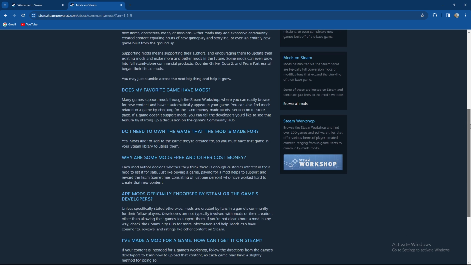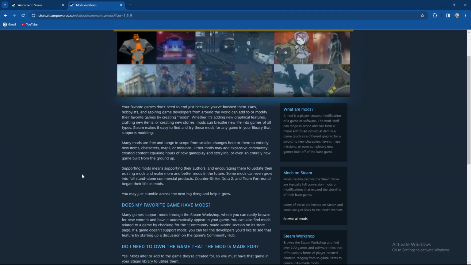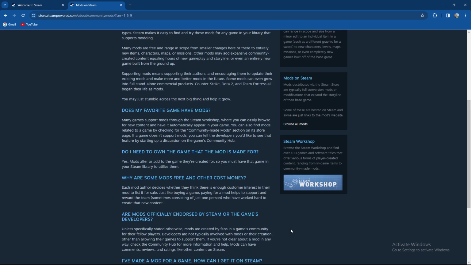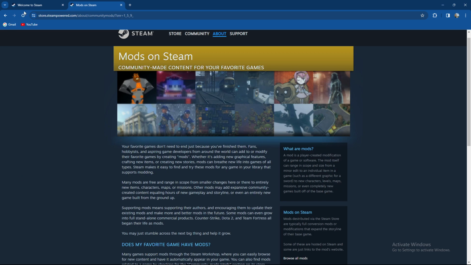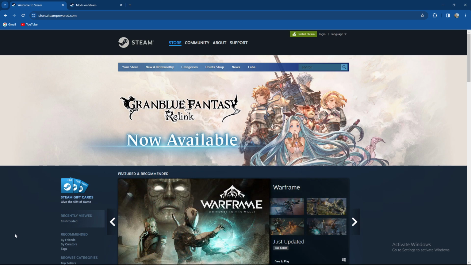So how to actually get it and how to basically allow it. You need to go to the Steam Workshop, and you can browse the Steam Workshop and find over 100 games and software titles that offer various forms of pre-created content, ranging from in-game items to community-made mods. You just go over there, select a mod, and either buy it or download it for free, depending on whether the person who created that mod offers it for free or requires some payment.